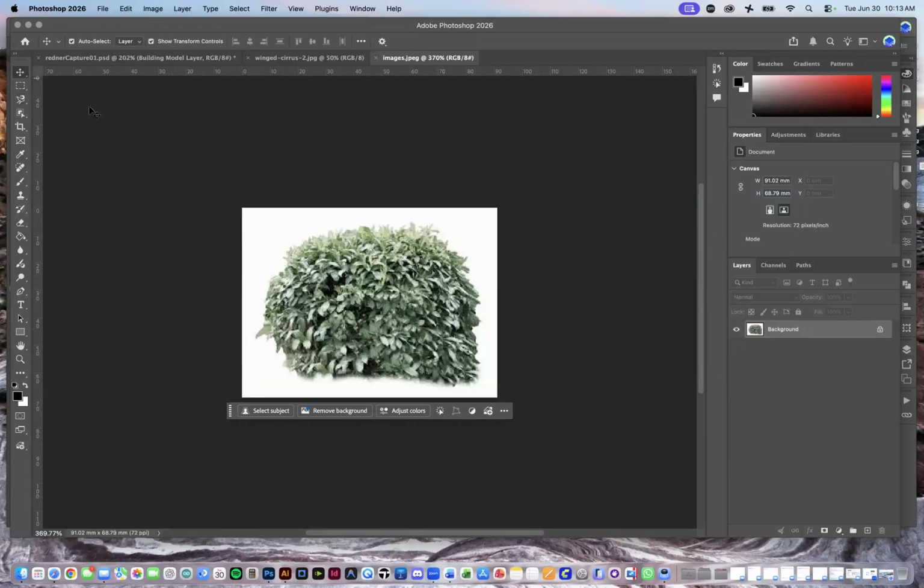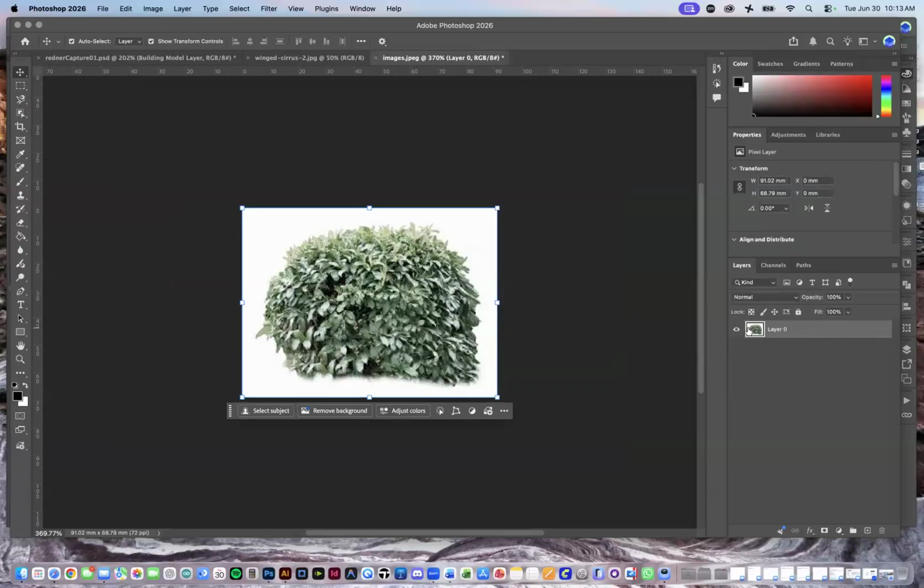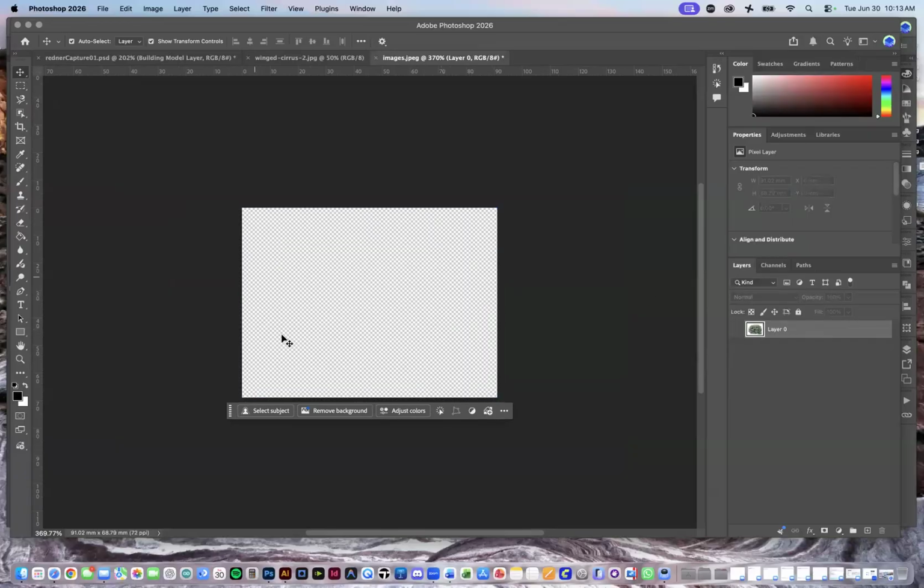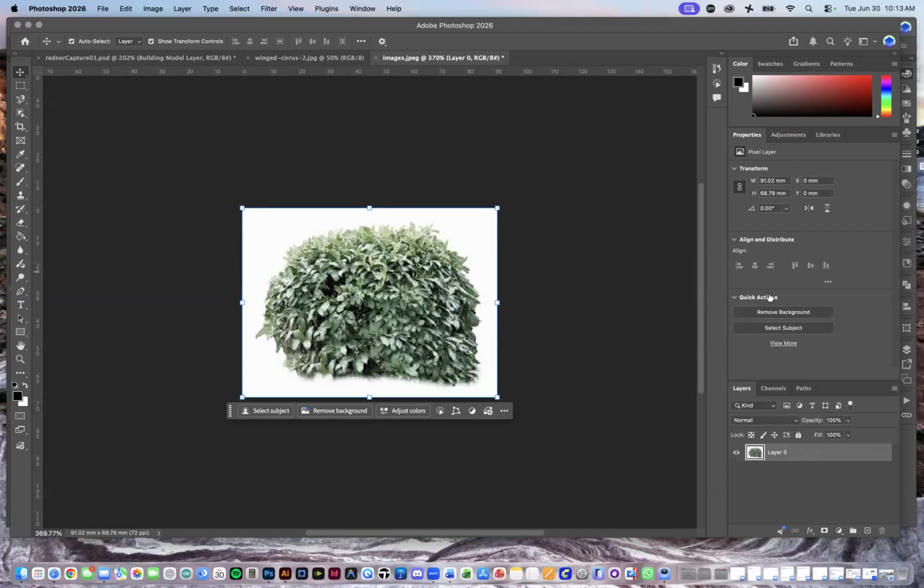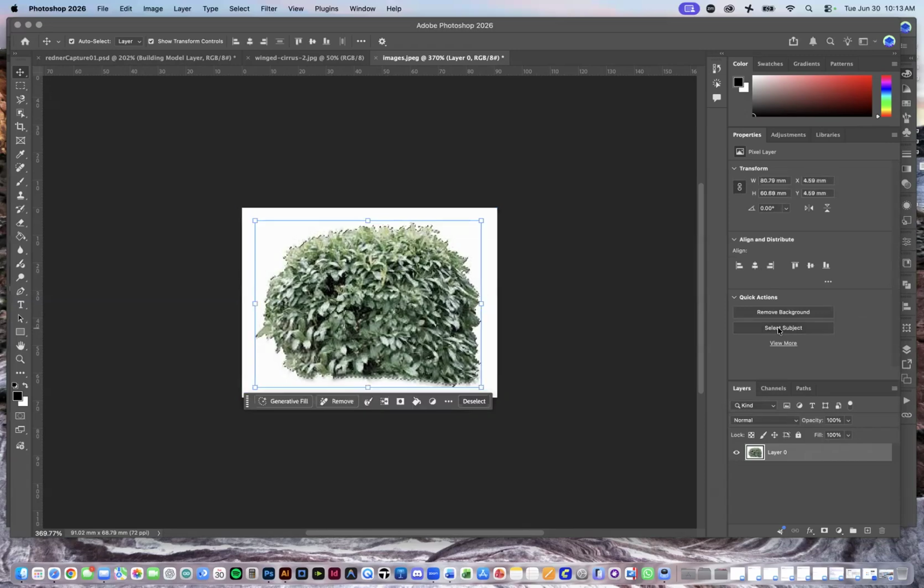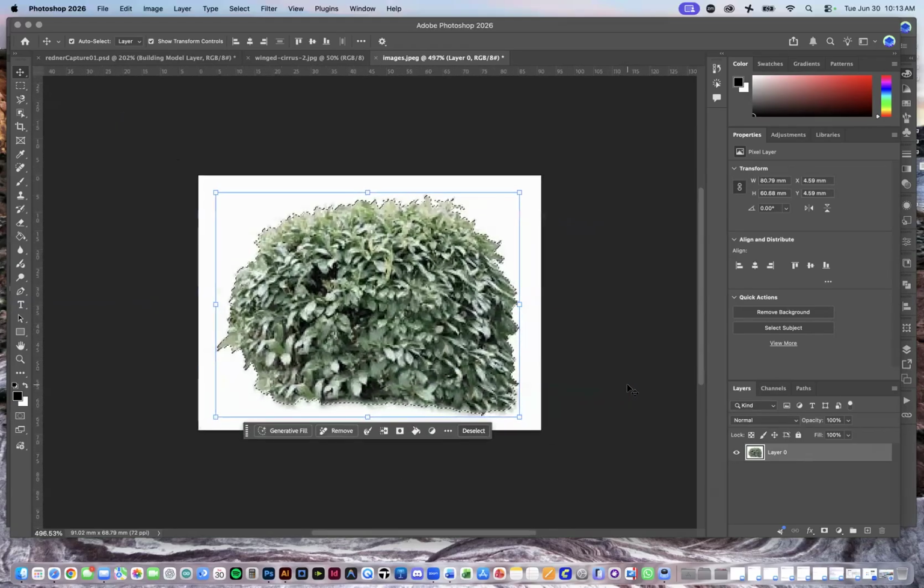But there's actually a quicker way of doing this. If I look at my layers box, right now I only have one layer. It's called background and it's locked. See this padlock? If I double click it and hit OK, suddenly I have a layer and I can turn it on or off. And in the background, it's just clear. So I can select that layer, and in this properties box, if you look down at quick actions, I can select the subject. And look at that. It's tried to select everything around for me based off of its understanding of pixels. Or you can say remove background.